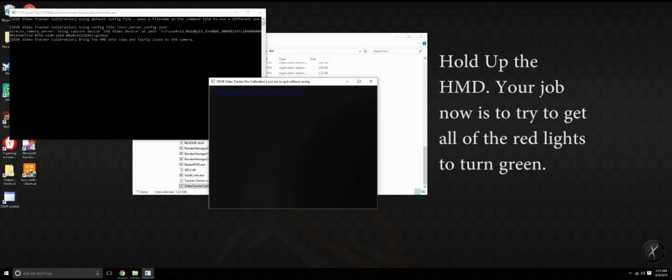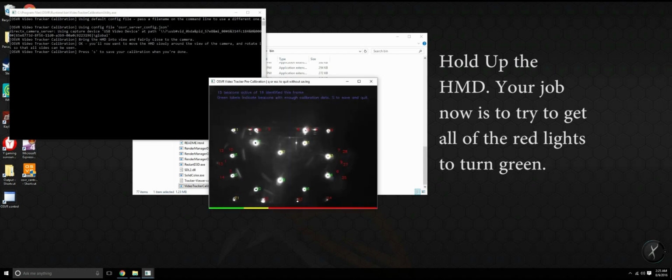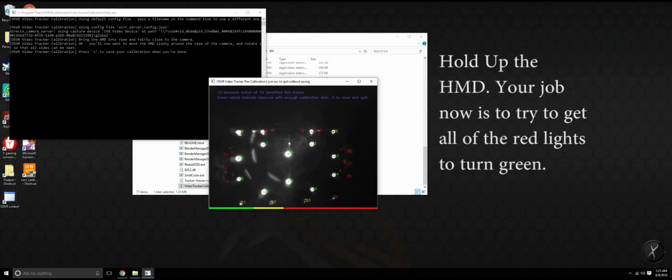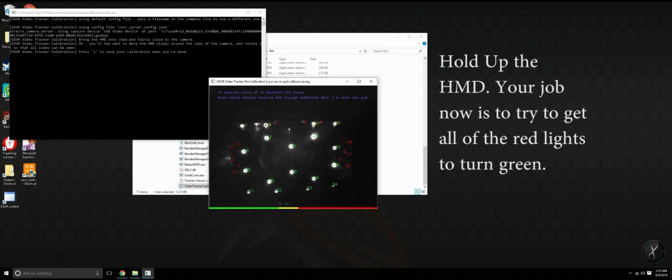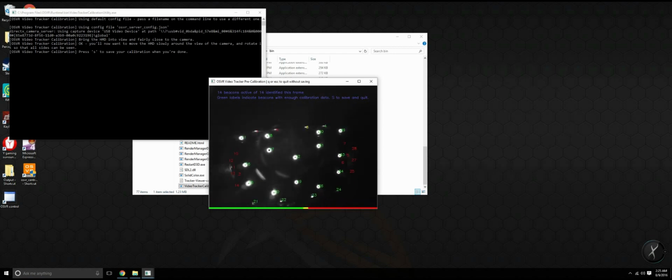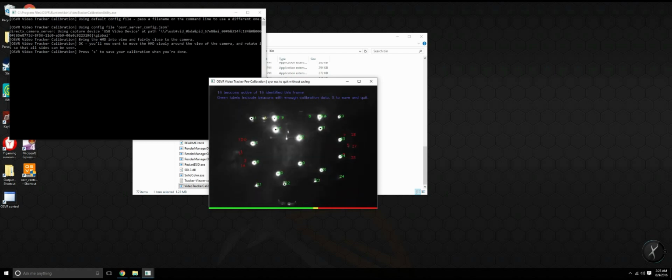Pick up the HDK2 and hold it up in front of the IR camera. You're going to notice all the LED lights. You want them all to turn green. You are going to notice that LEDs number 12, 13, 14, 24, 25, and 26 are not activated. This is normal for build 200, but might be upgraded in further builds.